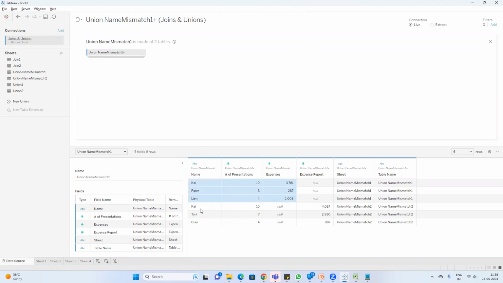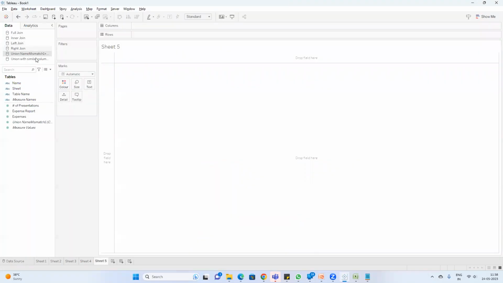And in the other table, you don't have expenses information, so you are getting nulls. And whenever you have expense report, you can see those values. And in the primary, in the first table, you don't have the information of expense report. So for those, it is showing you nulls. So I'll just create this, rename union name mismatch.